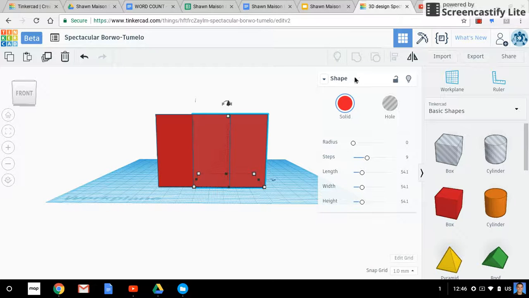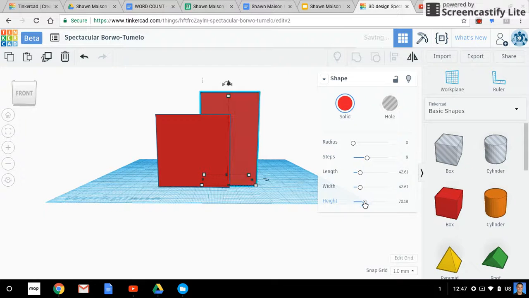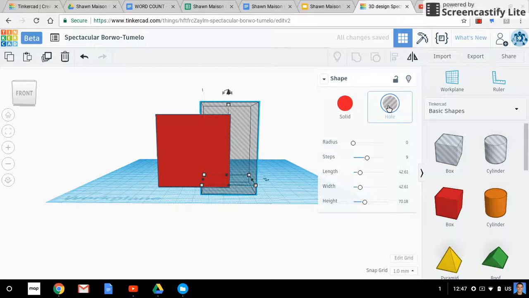Now I could have drug in another shape and resized it and done all of that, but what I'm going to do is I'm going to make this just a little bit smaller, 42.61 in this case, and I'm going to leave the height a little bit longer, and I'll show you why in just a second. Because what I actually want to do is I want to drop this down inside of this other structure, and I want to make this smaller structure a hole. So I just changed that solid structure into a hole here.